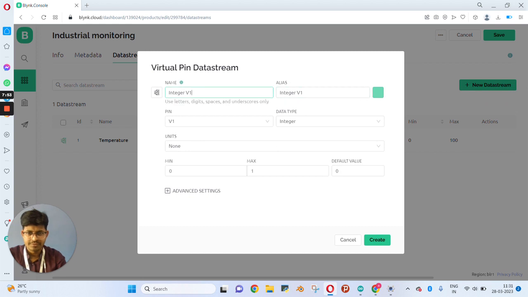Again we require one more data stream for humidity. So in the name of the data stream we will type humidity, and we will use the V1 pin for receiving the data of NodeMCU, and here it will get added on the virtual pin, that is V1. Next we need to type the minimum and maximum value. So minimum can be 0, and maximum can be 100%.